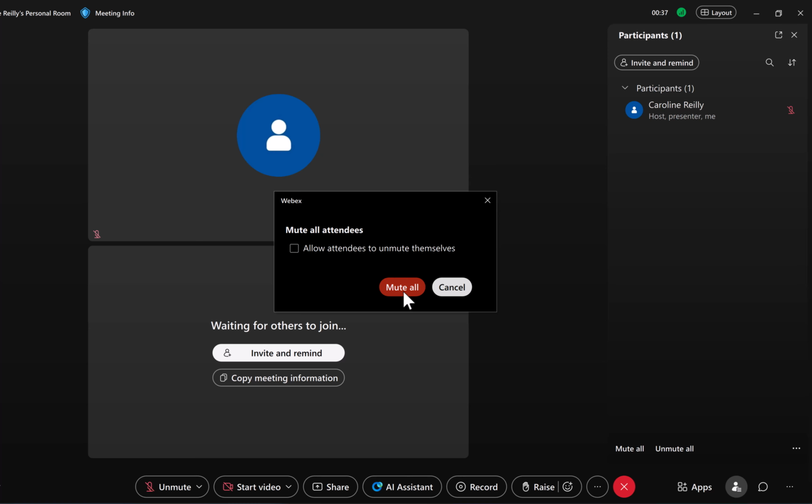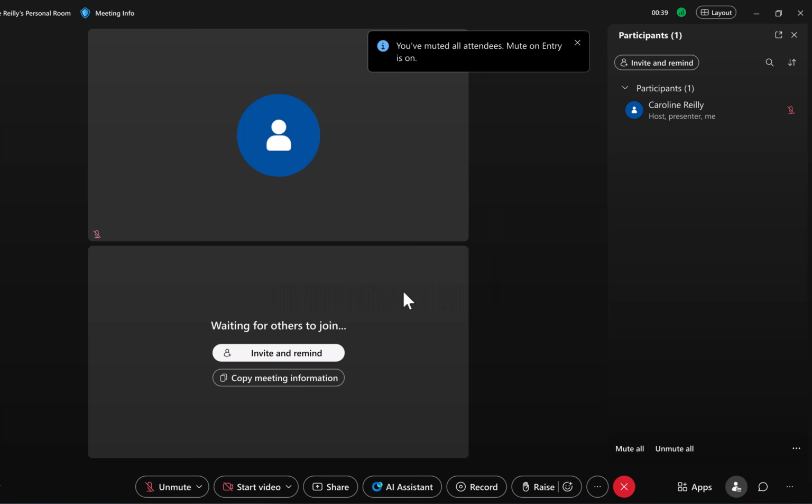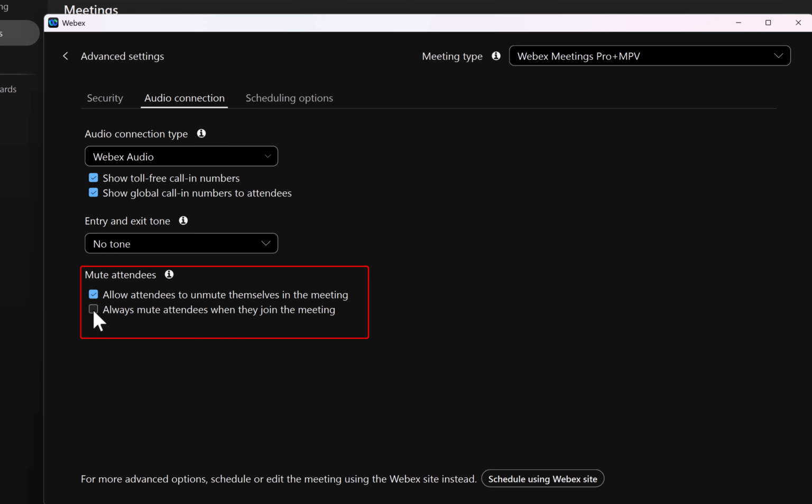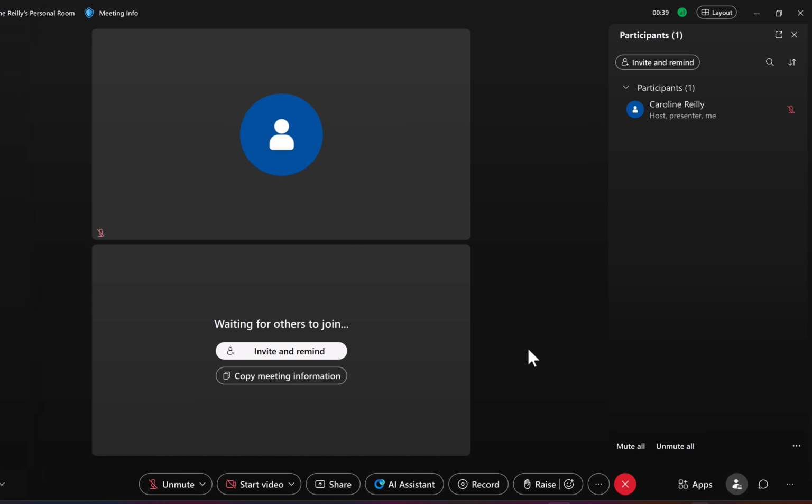Mute on entry will catch the latecomers. You can choose mute on entry as a setting when scheduling the meeting in advanced options. Let's talk about another meeting scenario.